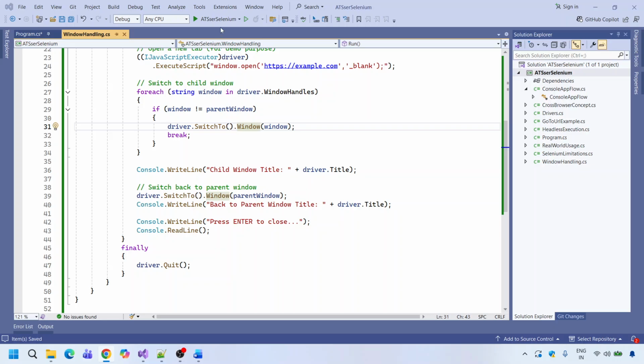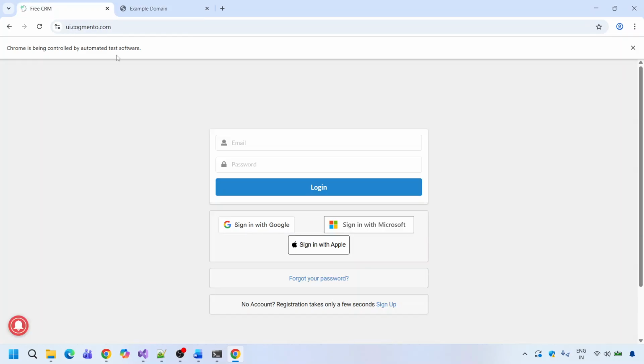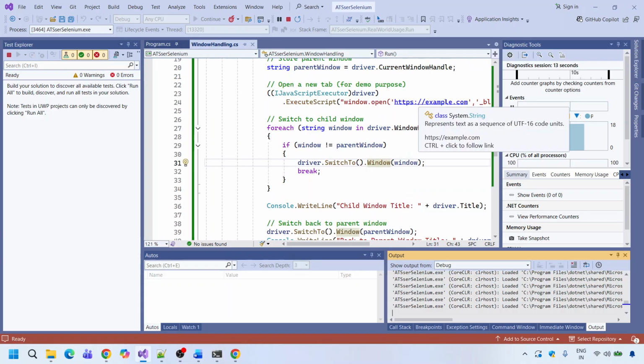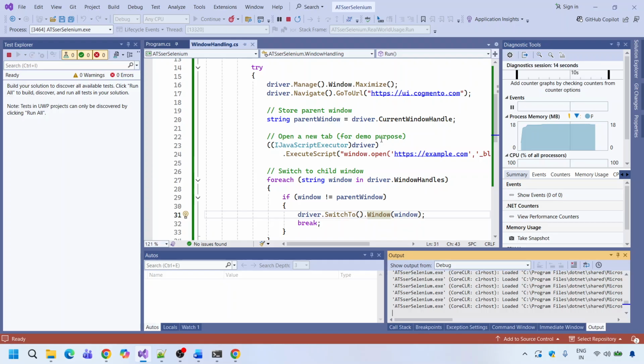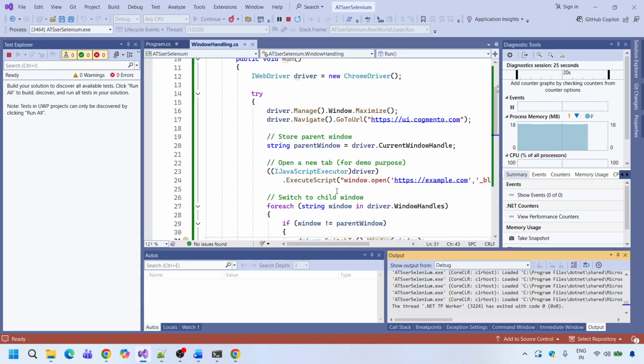Let me run this application and we will see the same behavior. Once we launch the browser, we are opening a new tab, which is the example domain, which is shared in the script. In coming classes, we will see how JavaScript executor works. But as of now, we are checking only the window handle.